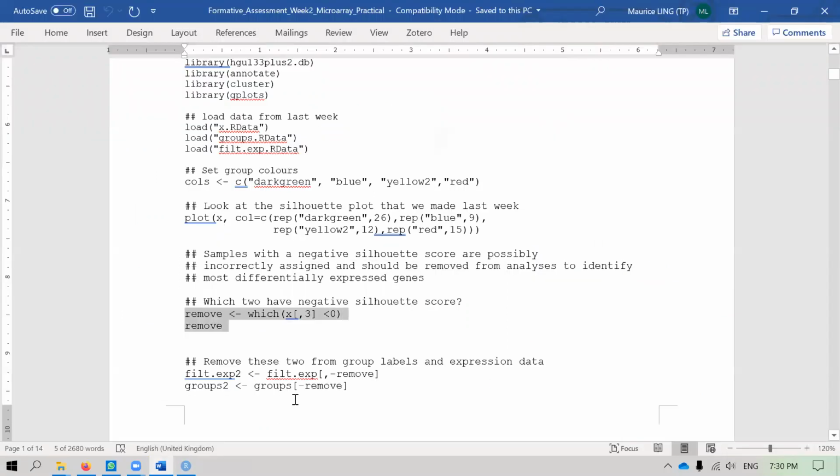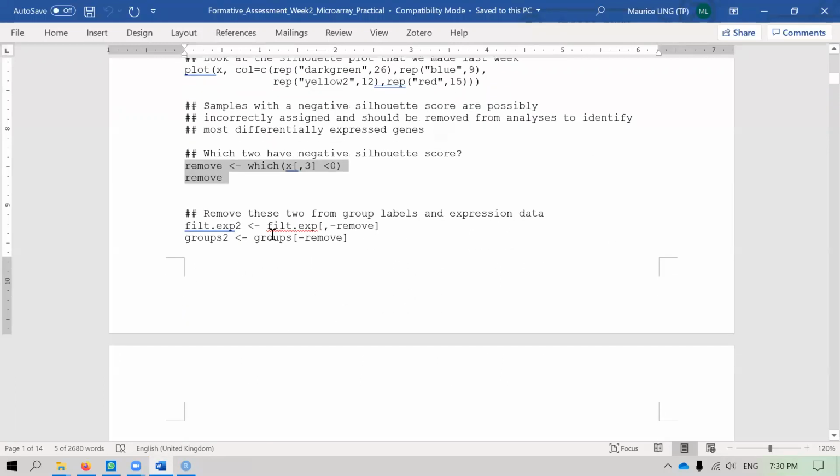Then we want to filter it. Our filtered expression, our original 62 samples of microarray data, we want to filter off, removing the 2 negative silhouettes, and we end up with only 60. We put it in a variable called filtered.expression. We also remove from the groups as well, because remember, the groups are group 1, group 2, group 3, group 4. You want to remove both at the same time so that these two are in sync with each other.